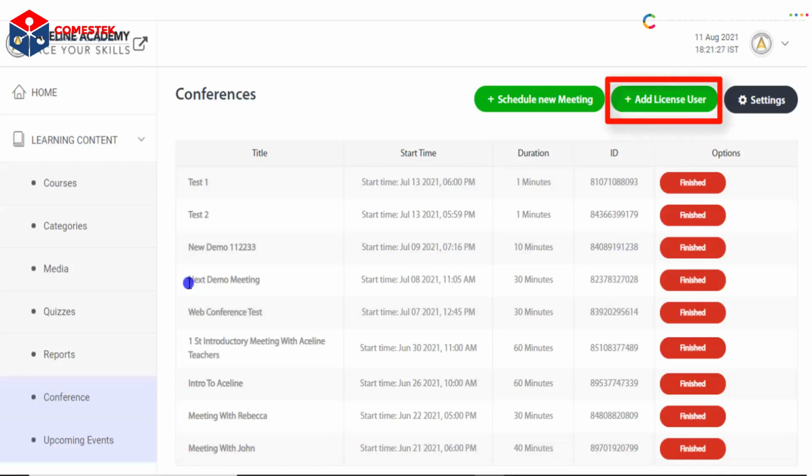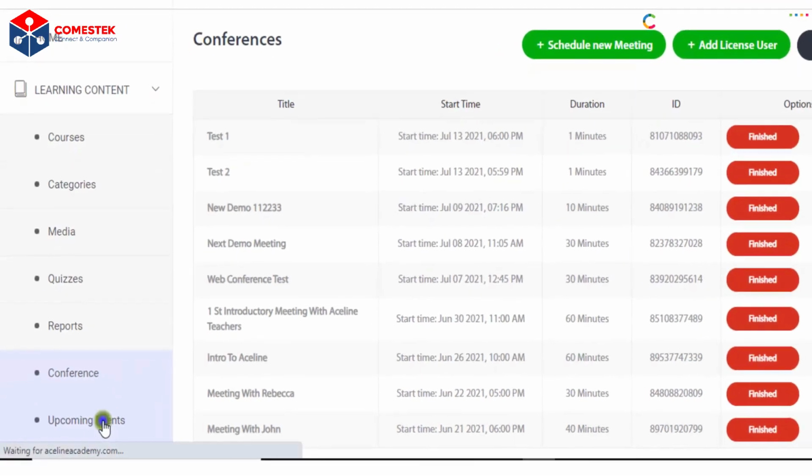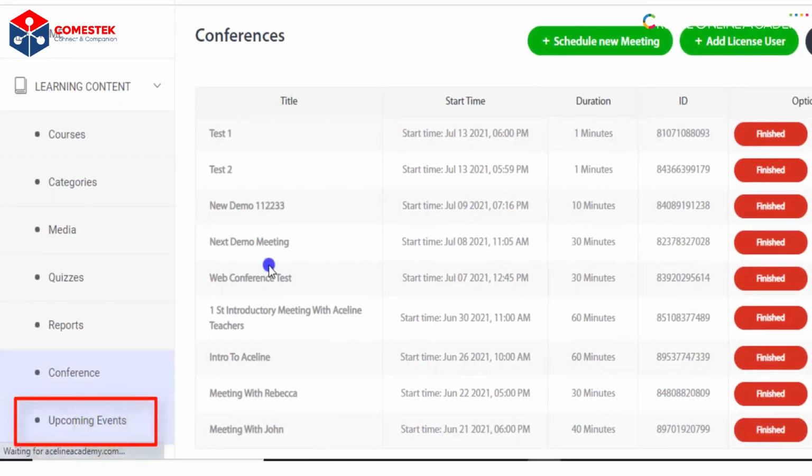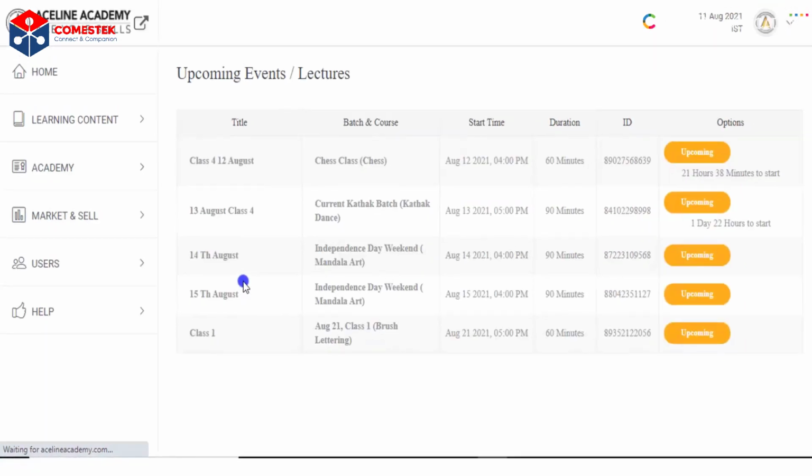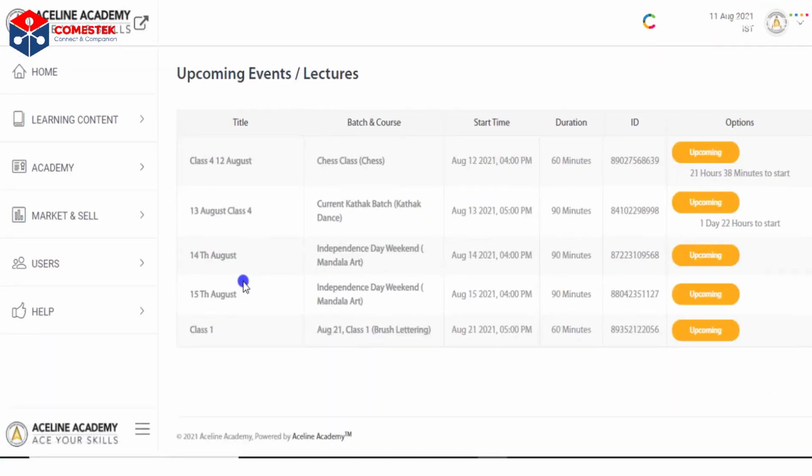from this button. Further, through this page of upcoming events, admin can see the list of all the past and future live events of both the places, that are batches and conferences.